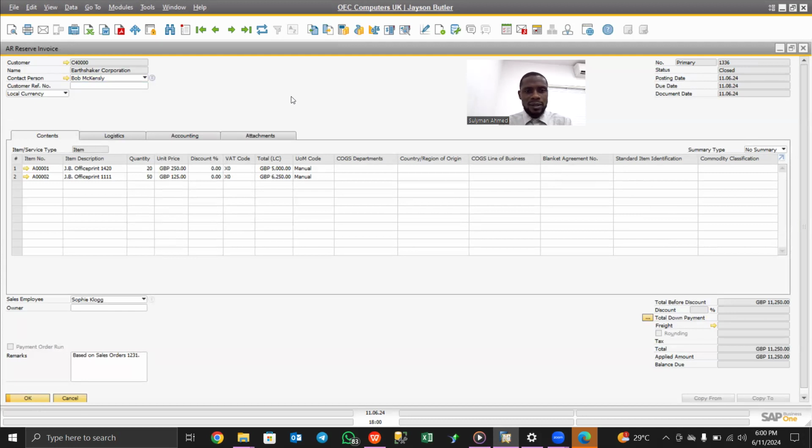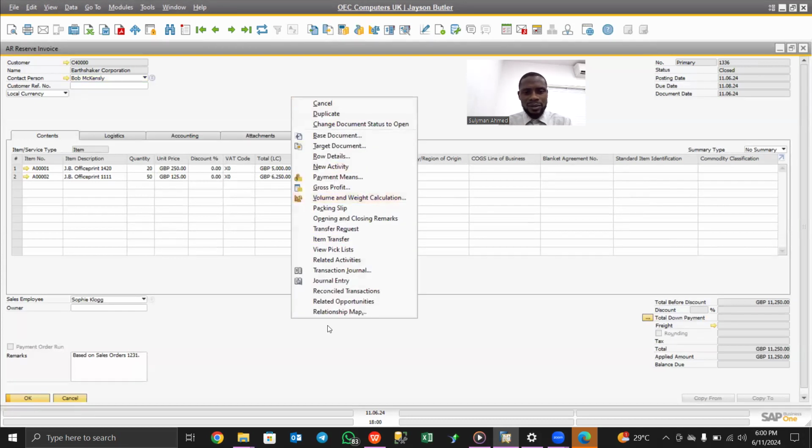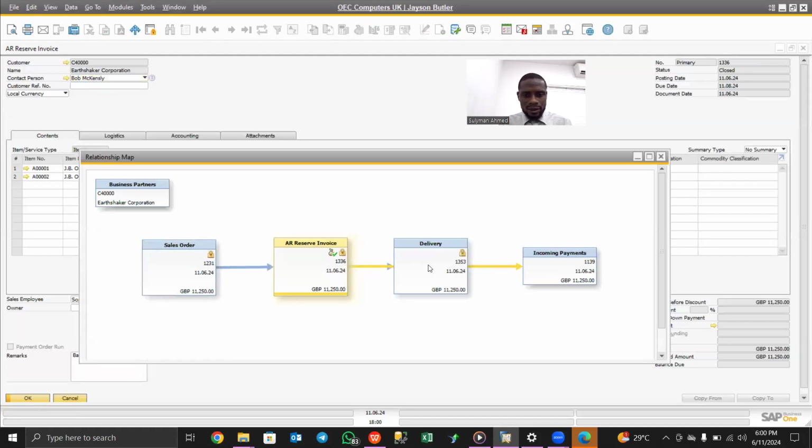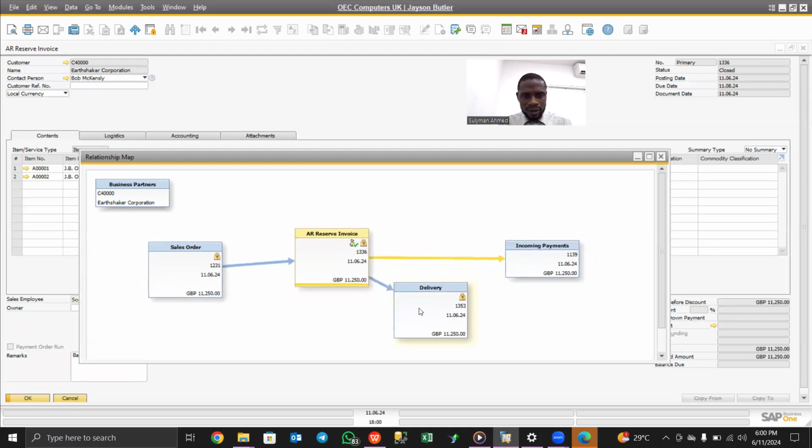So if we check the relationship map by right-clicking on the surface, we are going to see the movement of the transactions. If you check, the AR invoice is created from the sales order, while the incoming payment is created from the AR invoice, then the delivery document is created from the AR invoice.